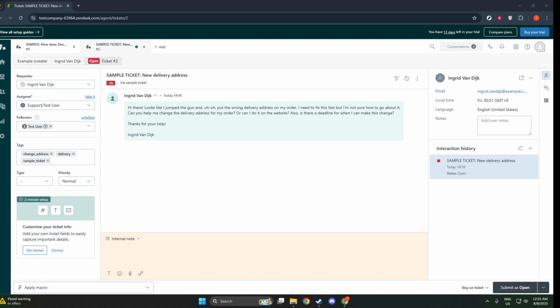Let's start with CC, which stands for Carbon Copy. This feature allows you to include visible recipients on your emails. When you add someone as a CC in a ticket, this person gets all updates to that ticket without being actively involved in the conversation. It's an excellent way to keep stakeholders informed without overwhelming them with direct involvement in the ticket's resolution process.